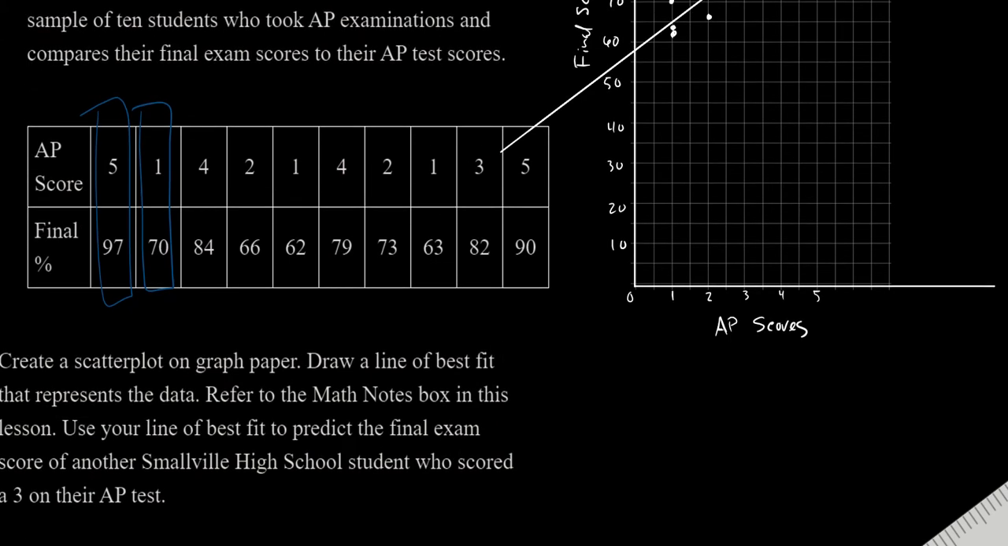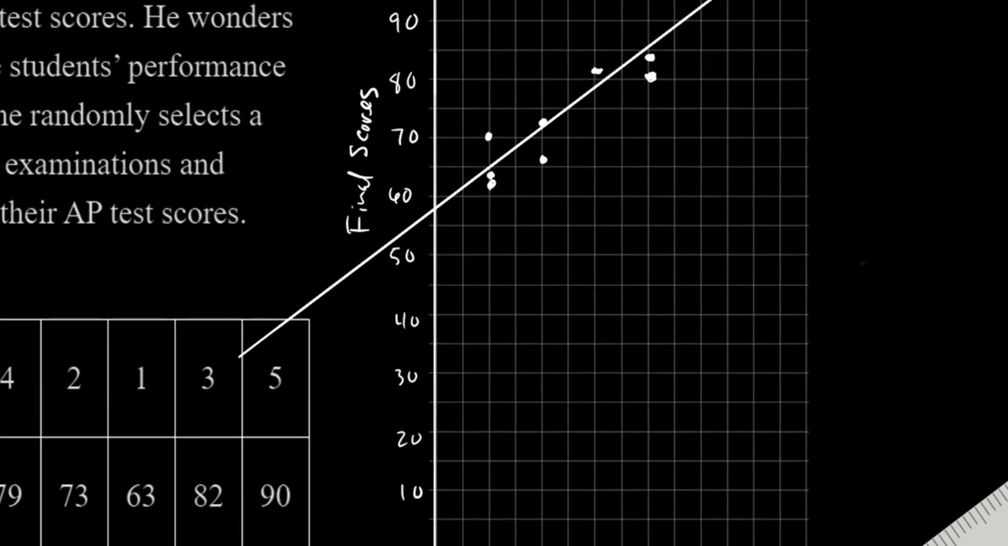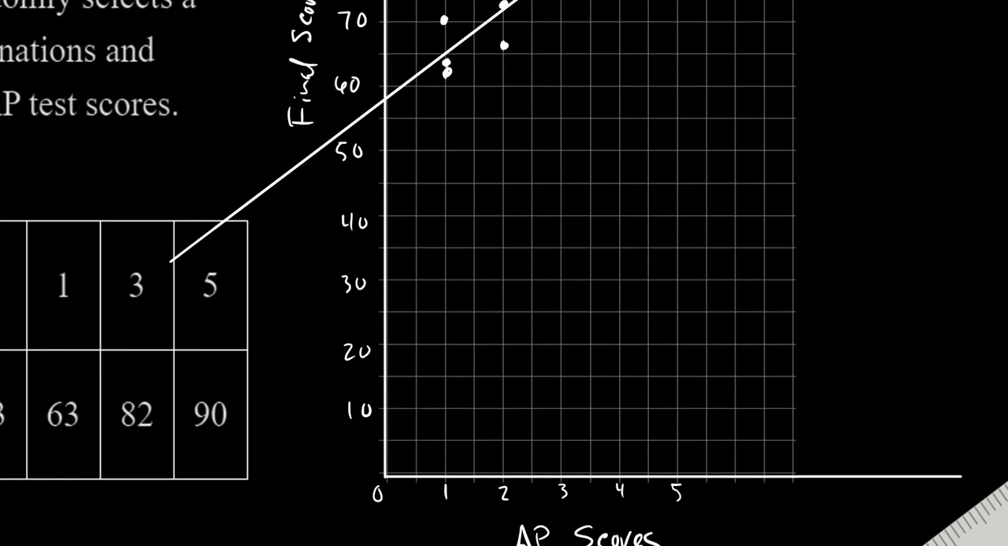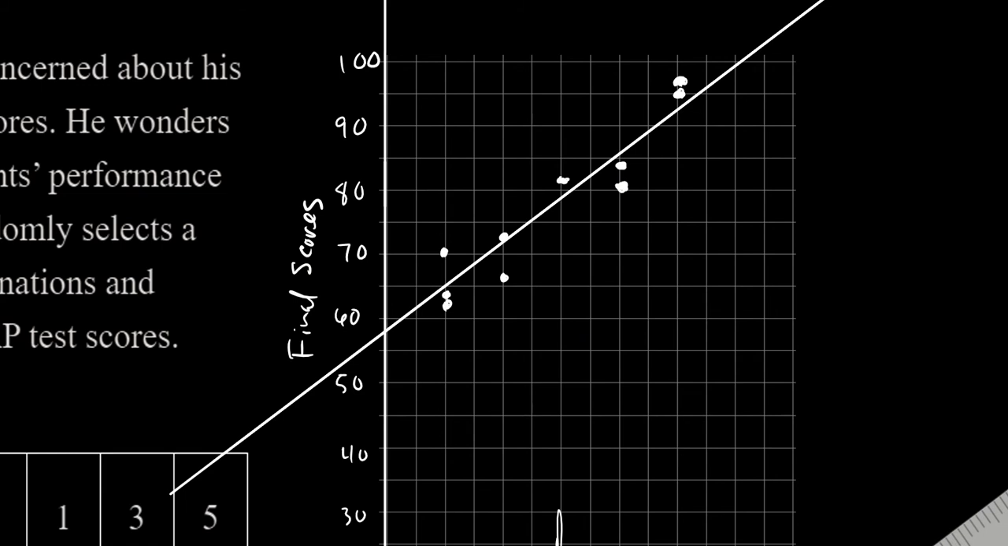And then it says down below, use your line of best fit to predict the final exam score of another Smallville student who scored a 3 on their AP test. Oh, so I guess they did want it to go from AP to final. So if I had another student who scored a 3, right down here off the screen, this is the 3. So if I come up here and bring this in, I would say a student who scored a 3 on the test is probably going to get between 75 and 80% just based on this set.